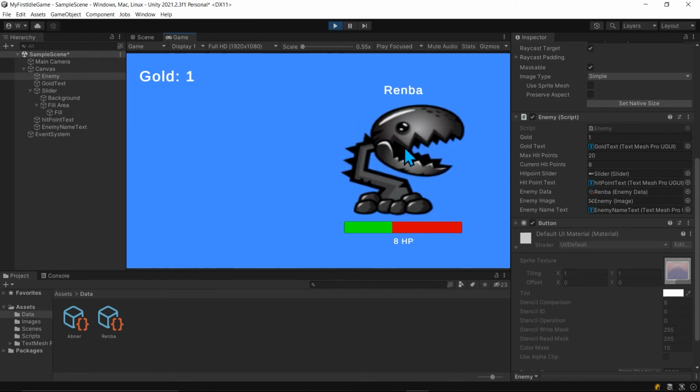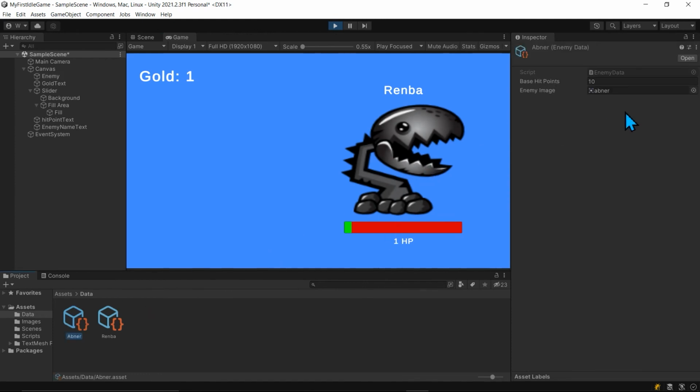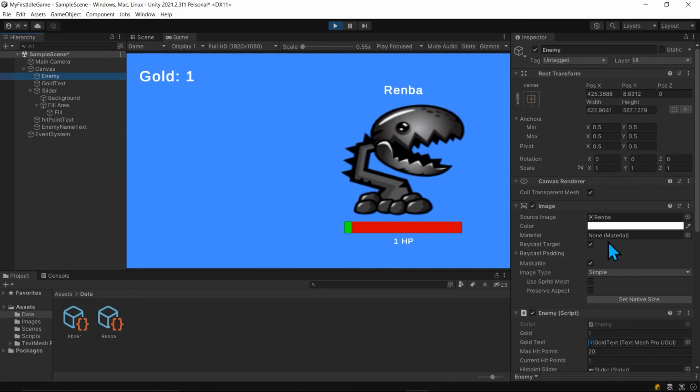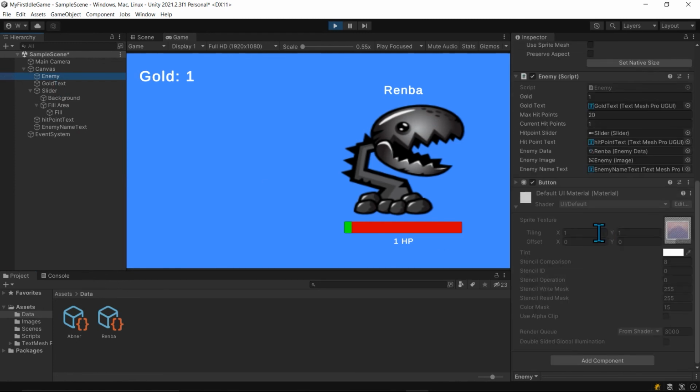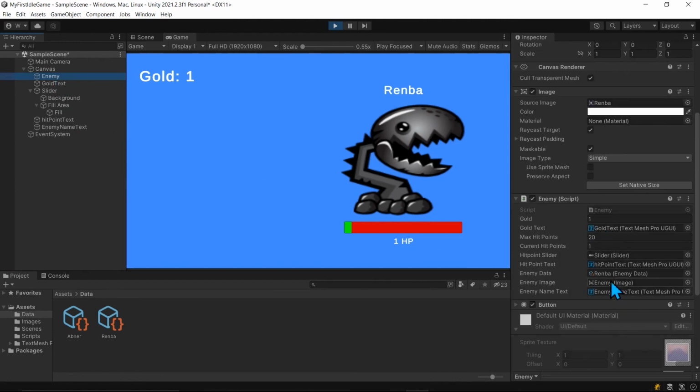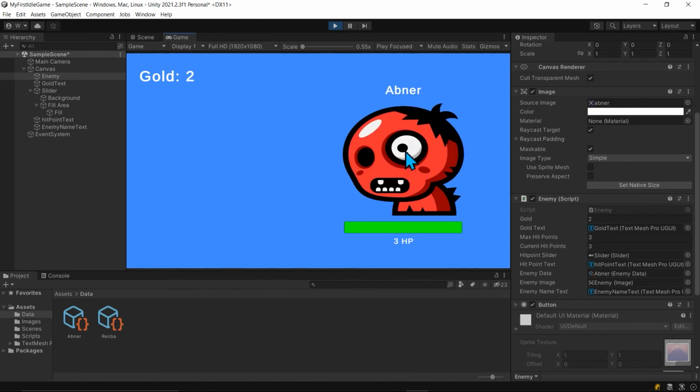I click him 20 times. If I don't change him out, I'll have to click 20 times again, which I don't want. So I'm going to click over here on Abner, change his base hit points to 3 because I'm getting lazy at clicking. Go back to enemy and swap in this data. So we'll go here and swap in Abner. So we'll get him next time when I click. Notice he only has 3 hit points. He'll always only have 3 hit points. 1, 2, 3 every time.